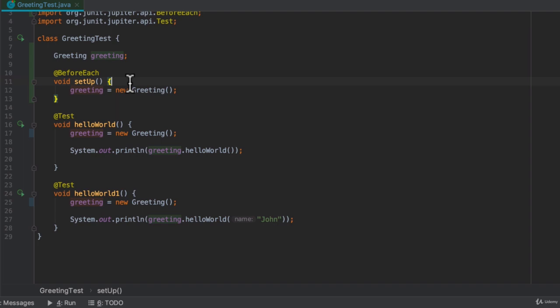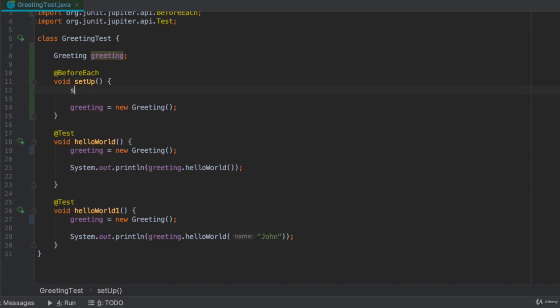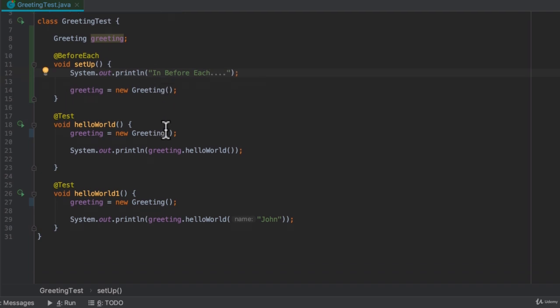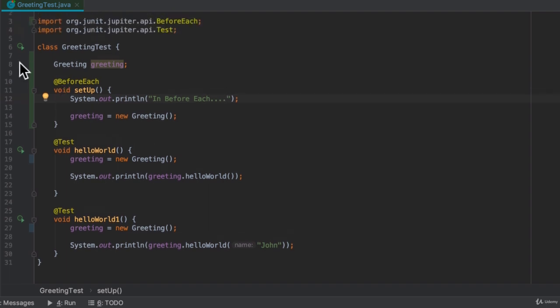So I can come in here and say sysout, like so. And now this will run once before hello world, and then it'll run once again before hello world 1 gets executed. So this sysout will get called twice. So let's go ahead and verify that now.